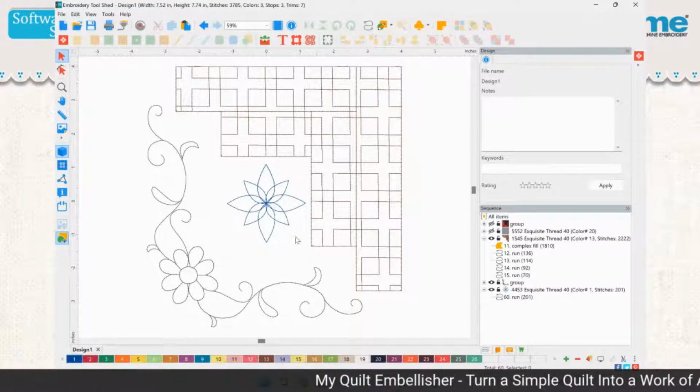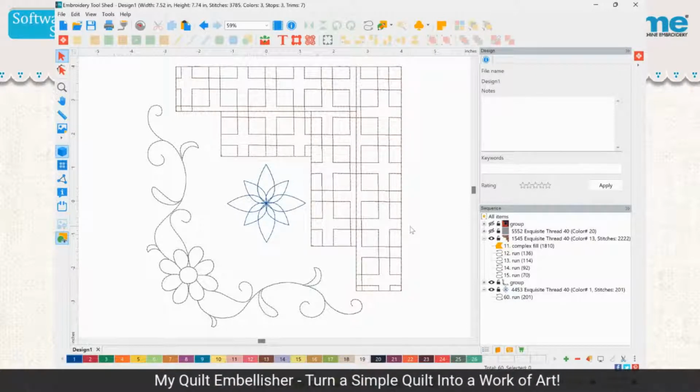Laura was asking about the heirloom stitches. So Laura, I'll do that coming up here in just a bit.